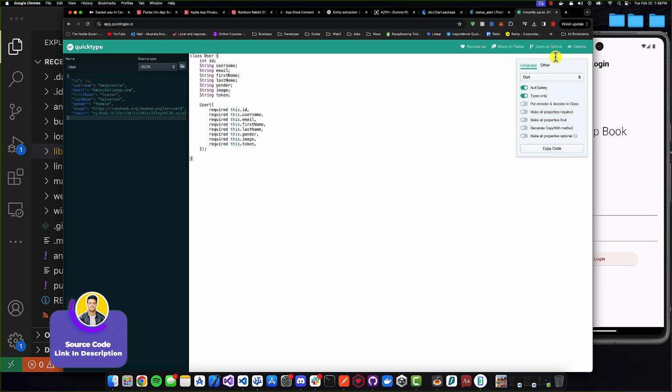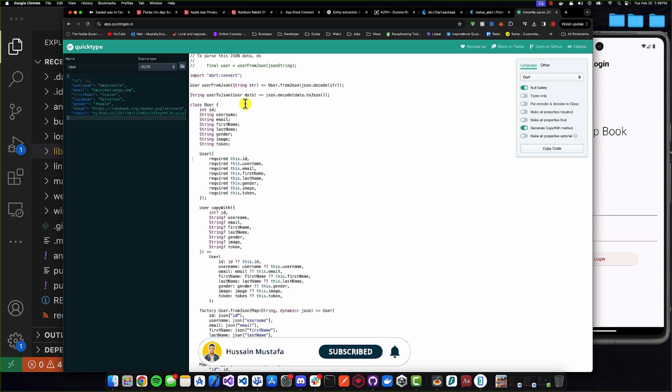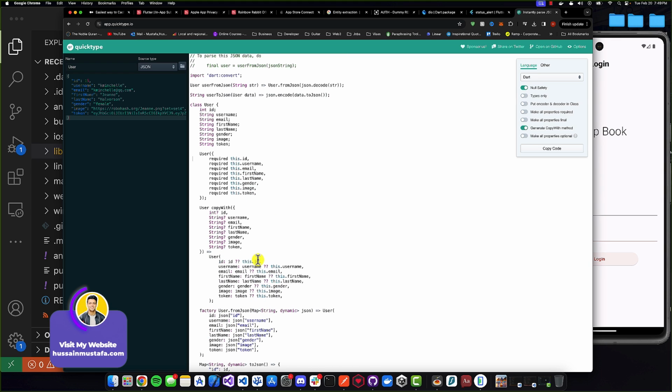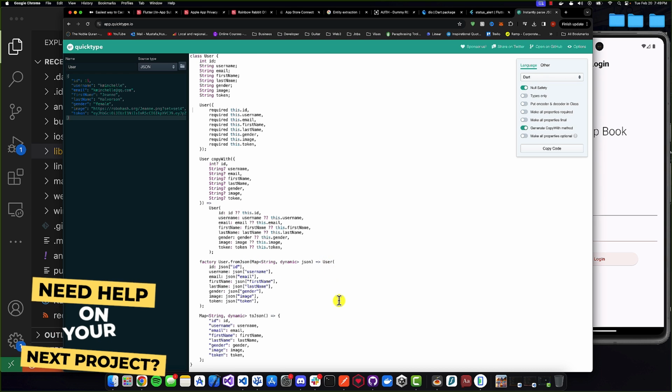So to do that, I'll click on options. And I'm going to basically say that I want to generate a copy with method. And then once I've said that I want a copy with method, I can also say that I don't want this class to be just types only. And this is basically going to add some other useful features to my class that are going to allow me to basically take in an actual map and then return a user object's instance.